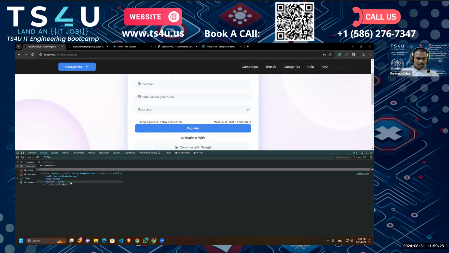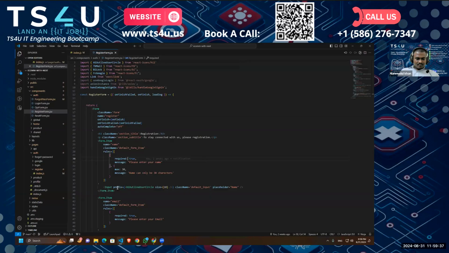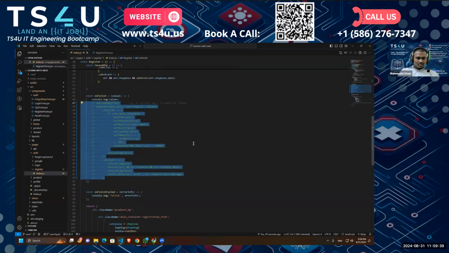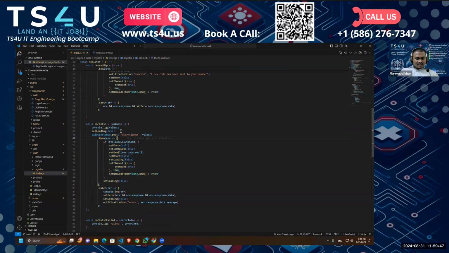Okay, now that we have got all our data, according to our API documentation, we have to send our email, name, and password. Let's go back to our code again. All right. Okay. So this is our onFinish function, and inside, with setLoading, I am setting up the loading state.